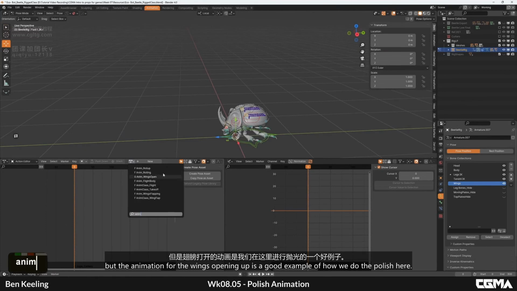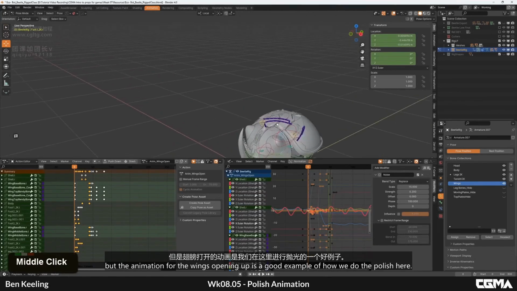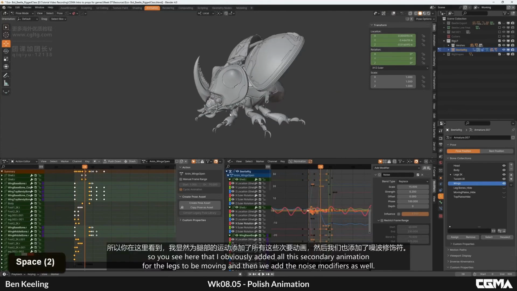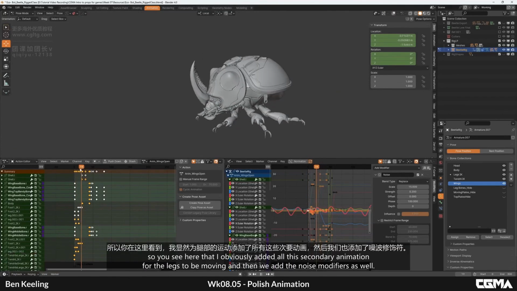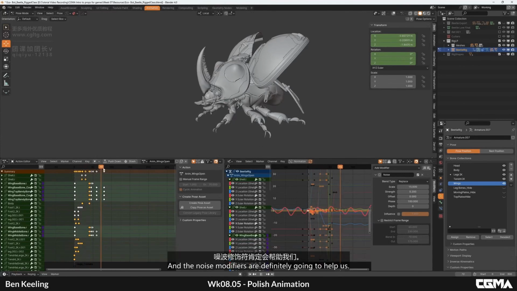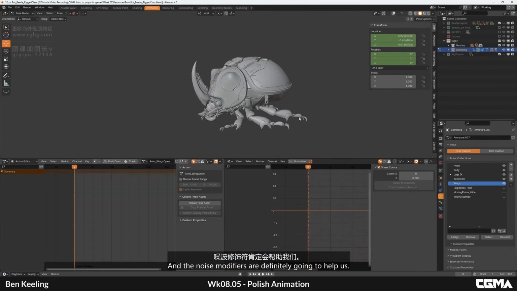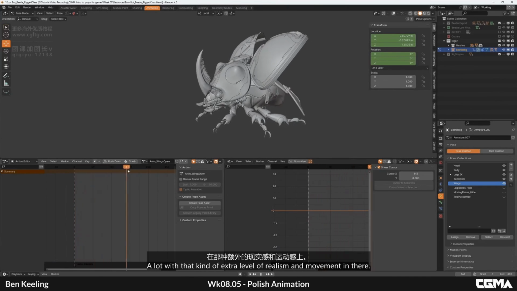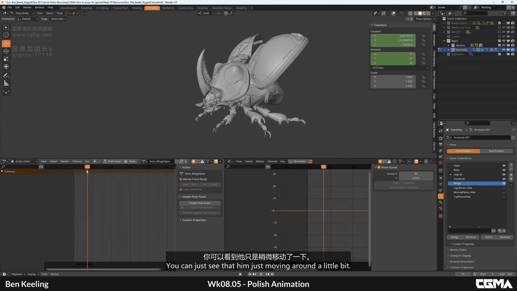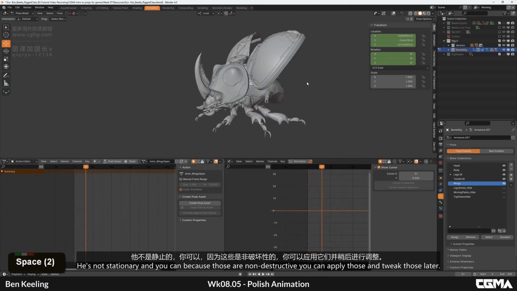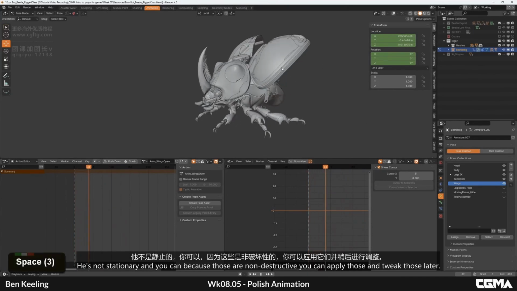But the animation for the wings opening up is a good example of how we do the polish here. You see that I added all this secondary animation for the legs to be moving, and then we add the noise modifiers as well. The noise modifiers definitely help a lot with that extra level of realism and movement. He's not stationary. And because those are non-destructive, you can apply those and tweak them later.